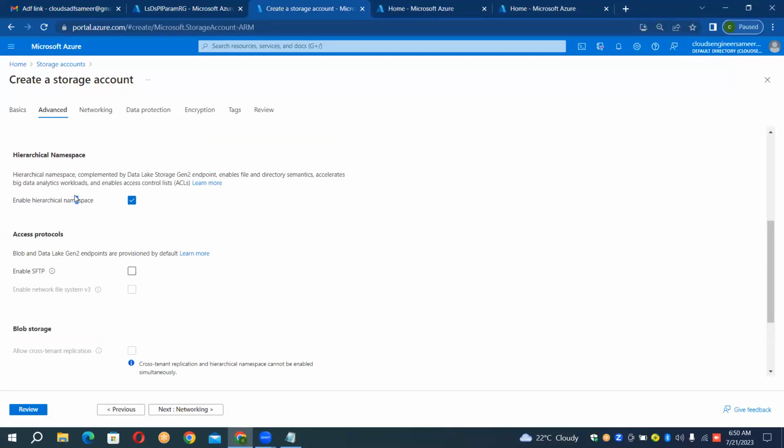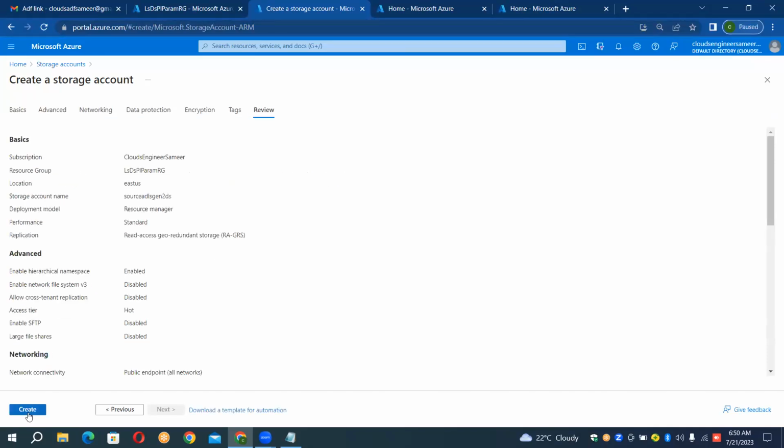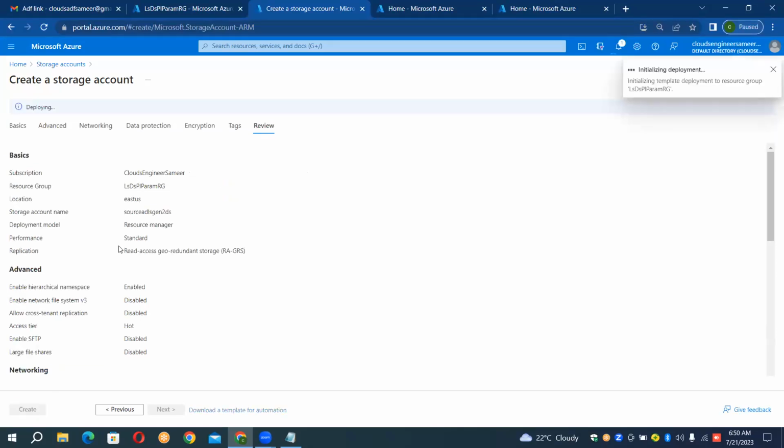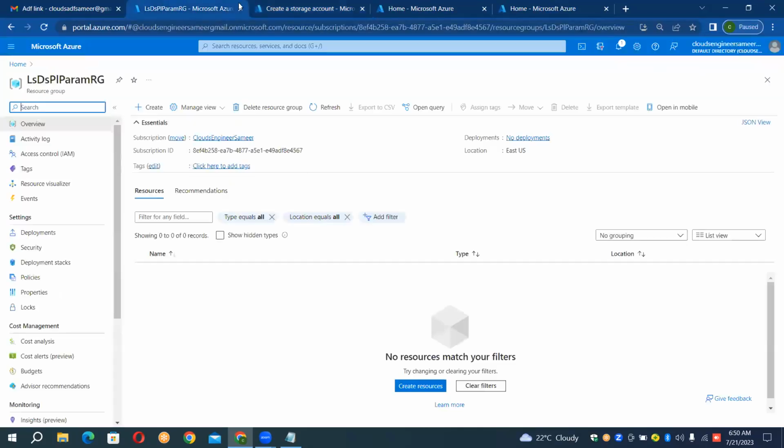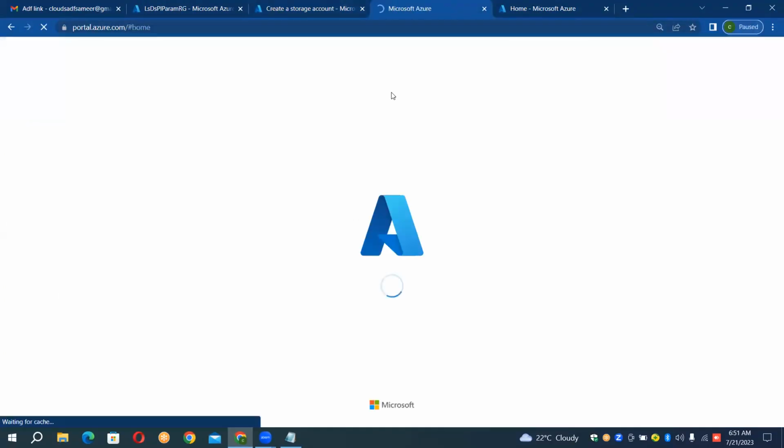The enable hierarchical namespace is nothing but it will enable the access control list. For that, I'm just using review, and next I'm using create. That's it, guys. So it is ready now. This is ready, and let it create.